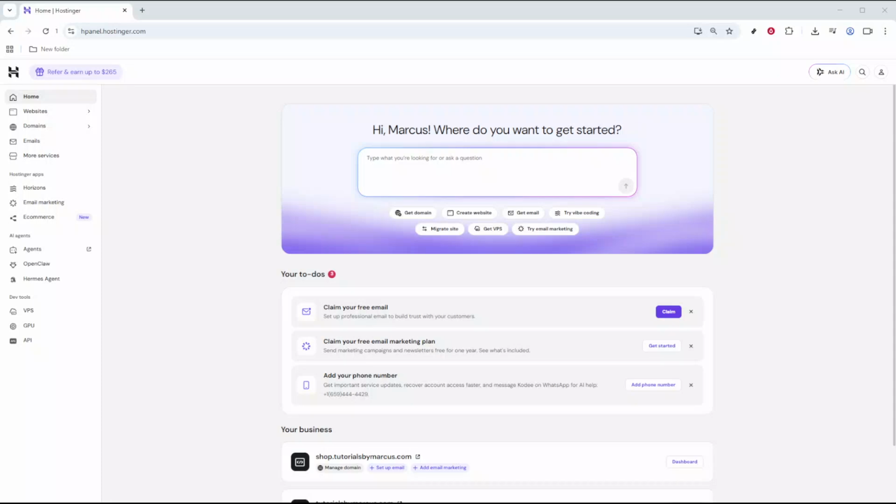In today's video, I'm going to teach you how to add a subdomain in Hostinger. If you want to create a separate area for something like a blog, shop, support page, or members section, adding a subdomain is a simple way to keep that content organized under your main domain. In Hostinger, the setup only takes a few clicks once you know where to go.